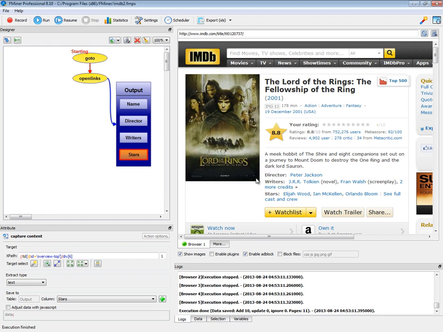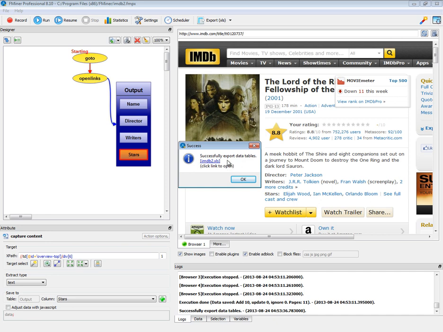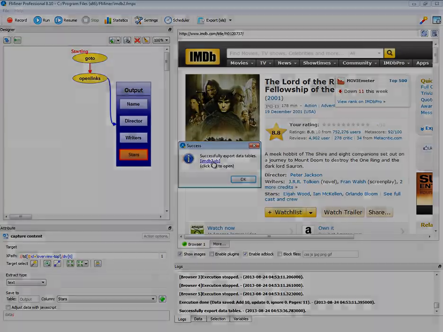The next step is to view the data that's been extracted, and that could be done by clicking on the Export button up here, and FMiner is telling us that the information has been successfully saved out to this Excel data file right here. We can go ahead and click on this to open this data.